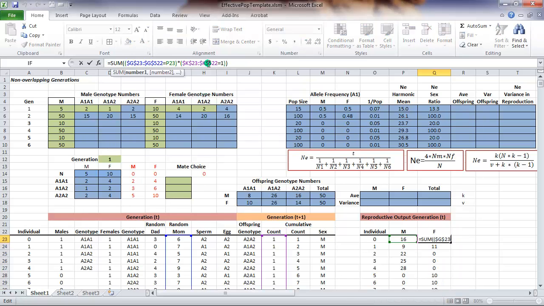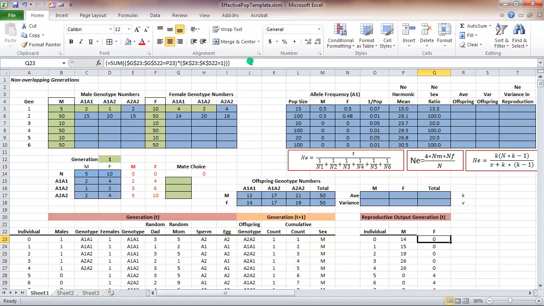And let's just double check that work. And I can see by this double checking that I have made a mistake. I need to drag my individual reference back over to column O and then press Control, Shift, and Enter. So then by this calculation, individual 0 for the female sired 13 offspring, or had 13 offspring.